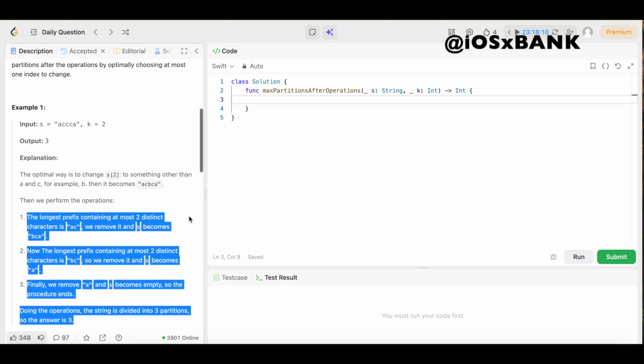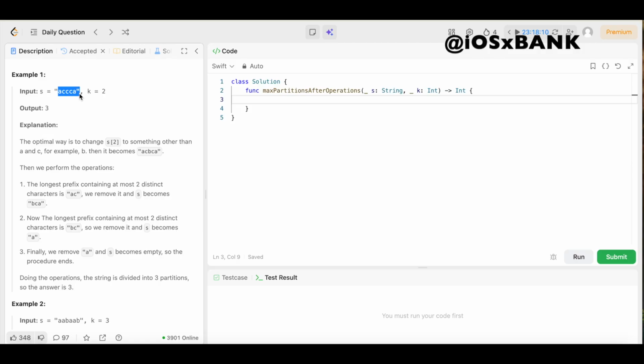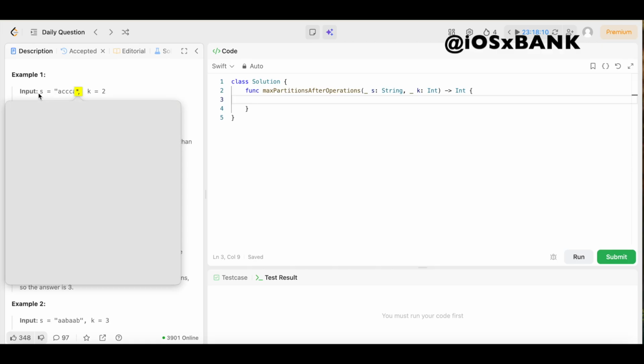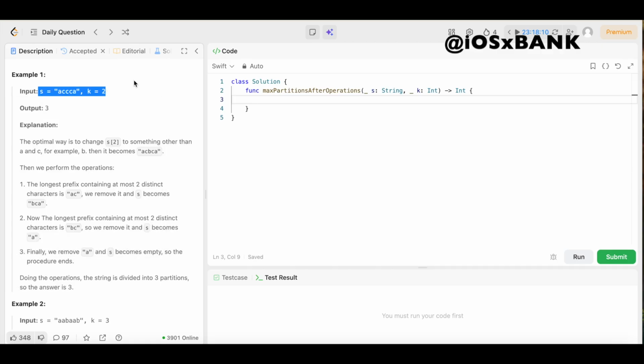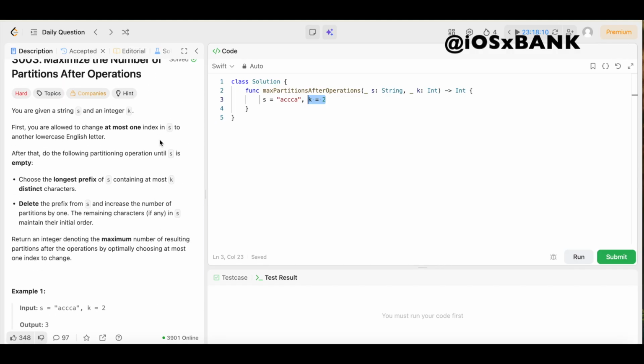All right, y'all, so let's break that down one step further just to make sure we completely understand what's going on. So let me go ahead and copy this input and paste the whole input over here so we can see what's going on. So we have K equals 2. That means when we are doing our partitioning operations, we can only remove up to 2 distinct characters in the prefix.